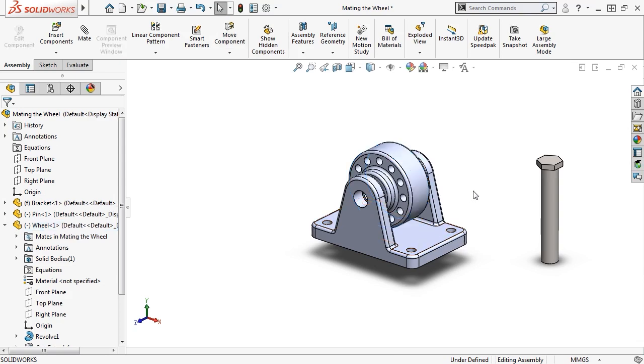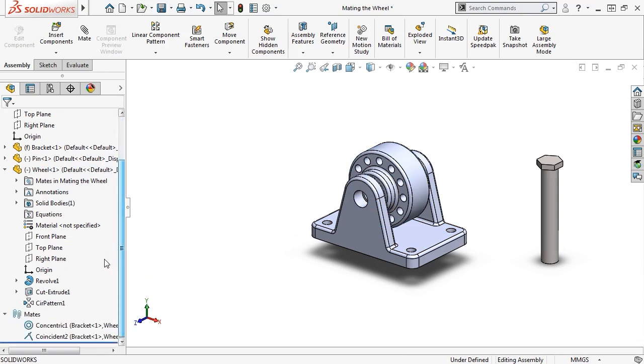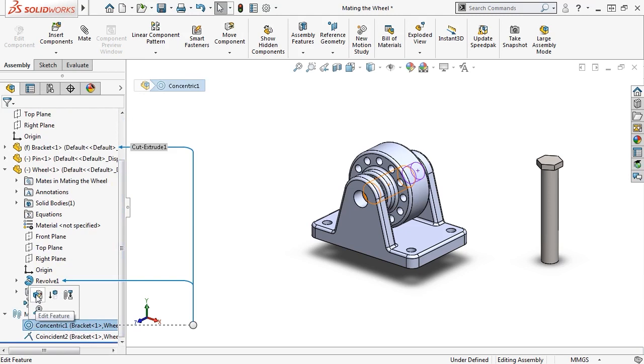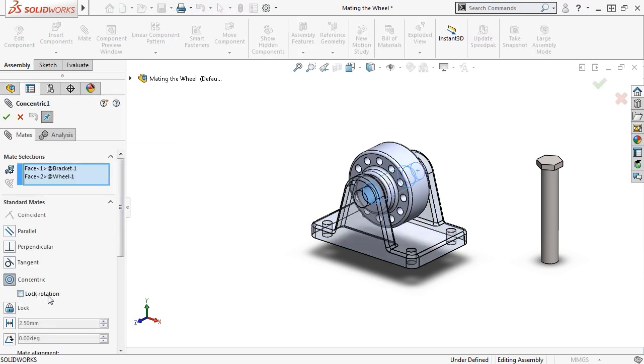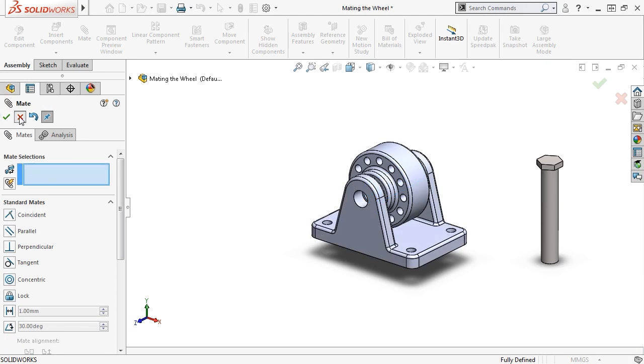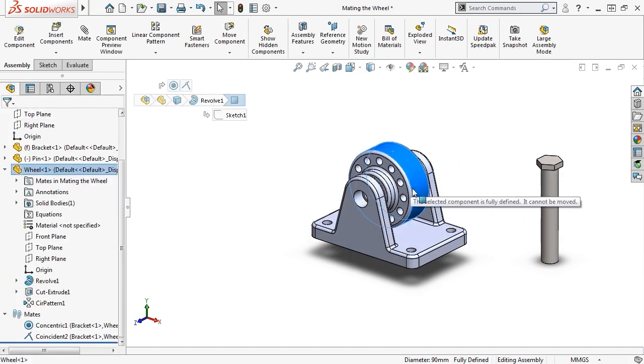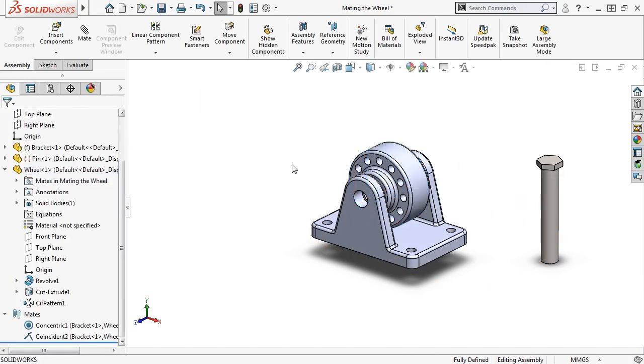If I wanted to prevent the wheel from spinning, there are a few ways to do that using mates as well. One way to do this is to edit this concentric mate I added earlier. And notice, there's a checkbox available to lock the rotation. I'll mark the checkbox and click OK to make the changes. And I'll click the red X again to exit out of the Property Manager. Now when I try to rotate the wheel, notice it doesn't move.